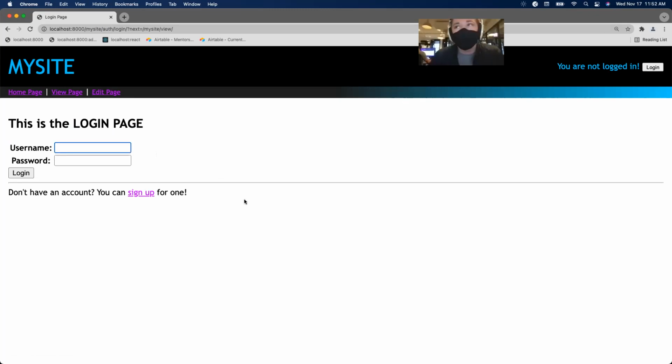Are you saying, so when you were logged out and you clicked view and it redirected you to log in, whenever you logged in, it auto routed you back to view? Yep. So that's the magic up here.